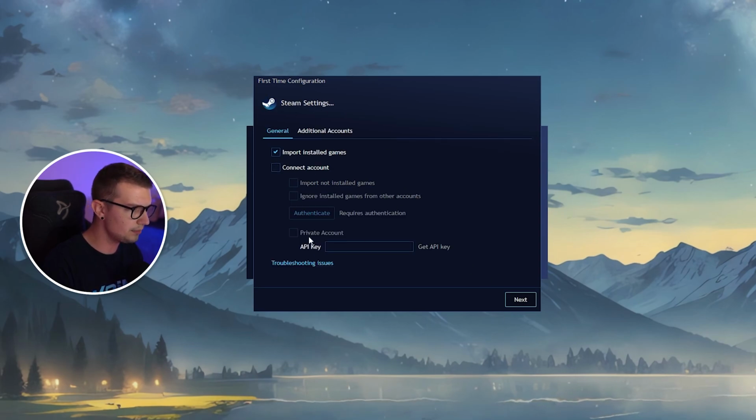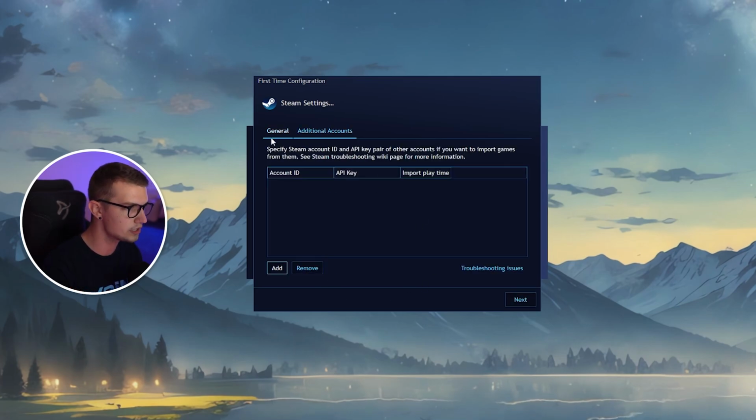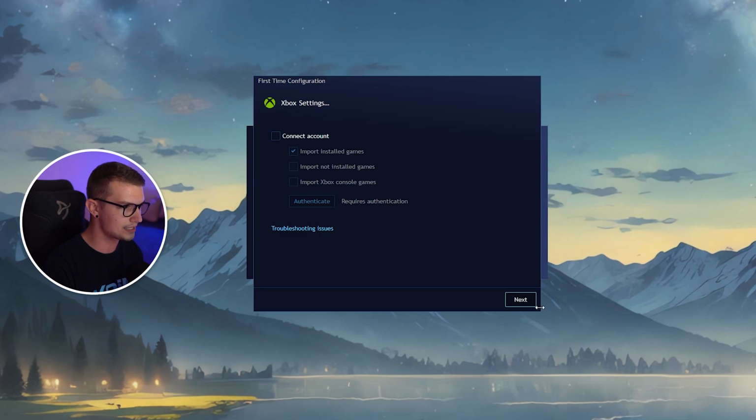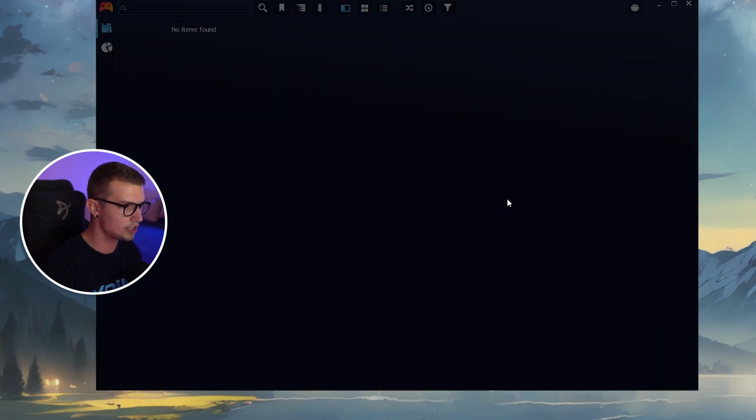Same thing for Steam. For Steam, you actually have a few more options. You can add API keys or whatever. There's also additional accounts. We won't really go through that right now, but if you want, you can. And then same for Xbox as well. We click on next, configuration is finished.